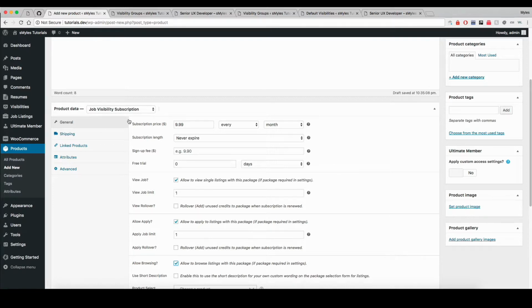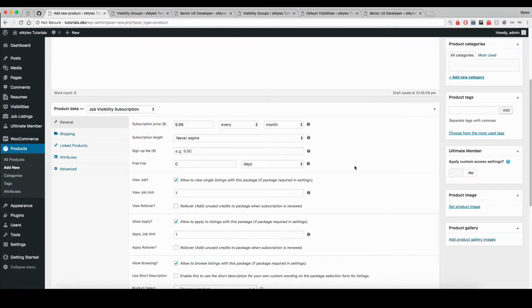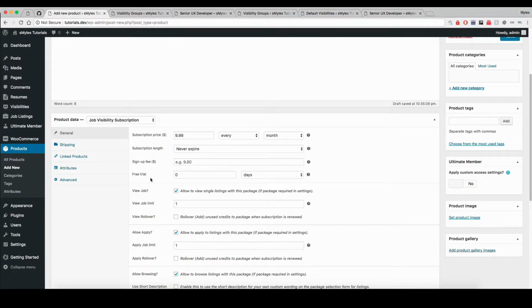What this does is this is specific to subscriptions. This is not available in a regular package. This is specific to visibility subscriptions, resume or job. When you're using the Subscriptions add-on, if we give a user a limit of 10, and they use 5, and their subscription renews the next month, the way the rollover works is, if they only used 5 of them and you have this enabled on their package, when they renew their subscription the next month, they're technically going to have 15 jobs available they can view. Does that make sense?